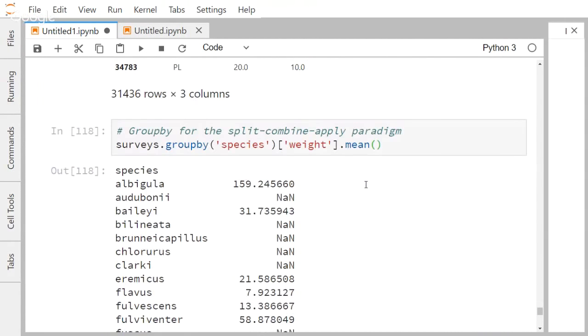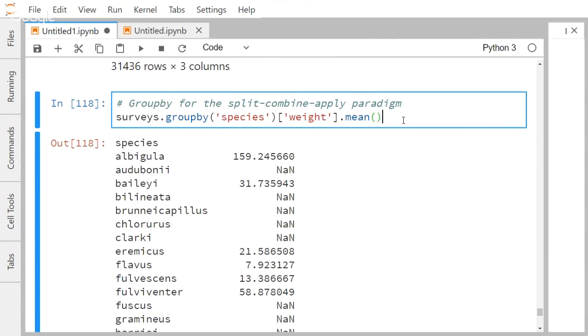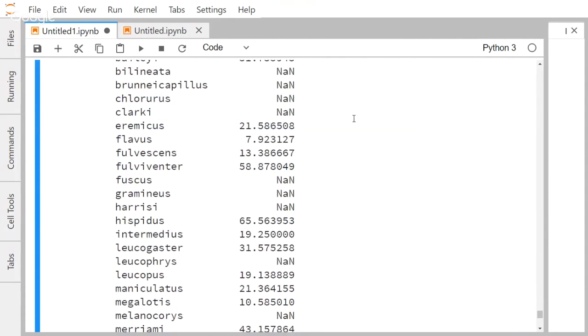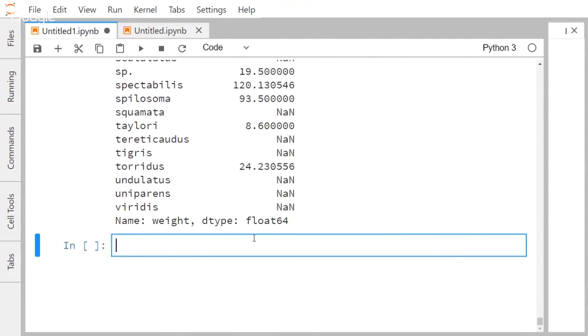There are a ton of species here, so we might only be interested in a few of them. So I'm going to create a list of all the species that I'm really interested in. I call it species to keep. And I am particularly interested in Albigula, Horti, Flavus, and Torridus species. You might recognize this is the syntax to create a list.